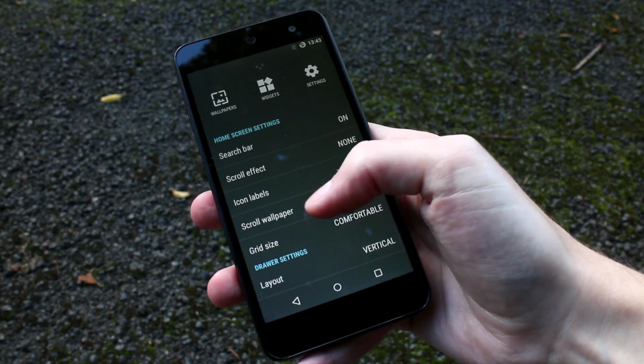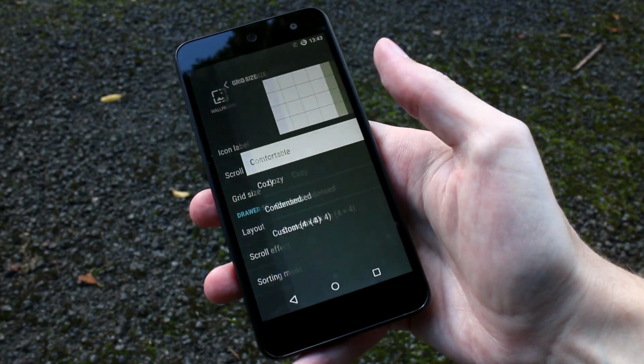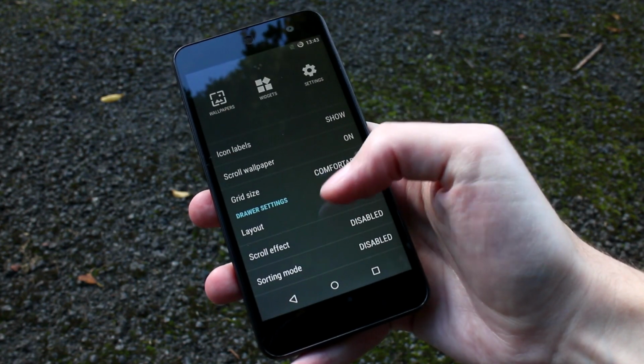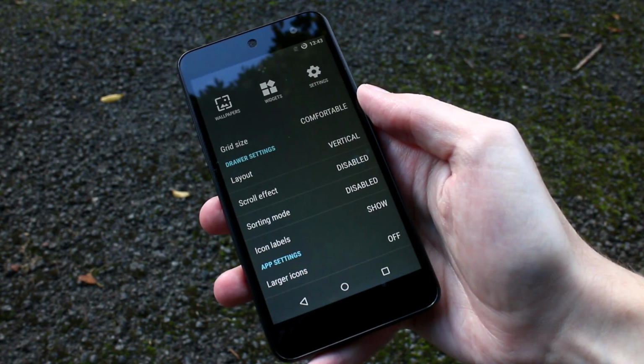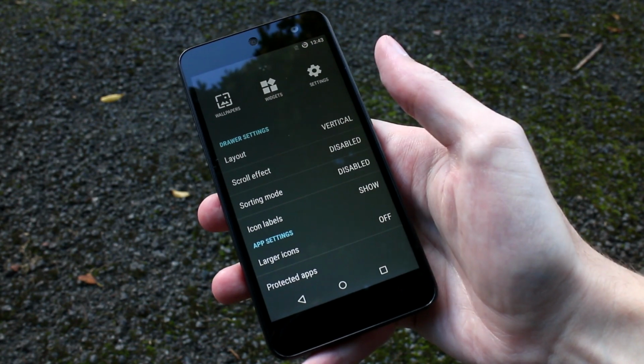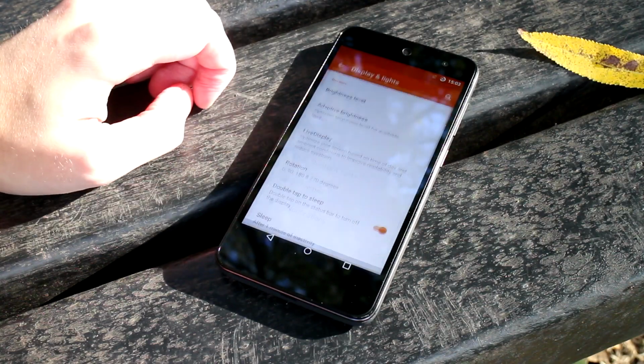You can also see you can change the grid size as well, so you can change how the icons look. And then you can actually change your draw settings as well. So if you don't like vertical scrolling, you can change to horizontal and then give it a scroll effect as well. So the next cool feature is display and light.